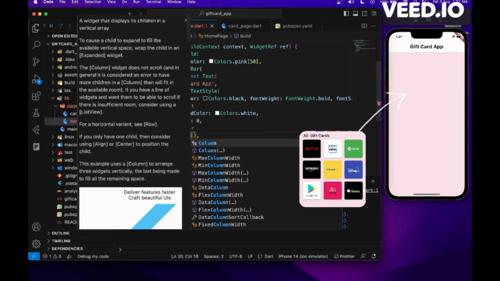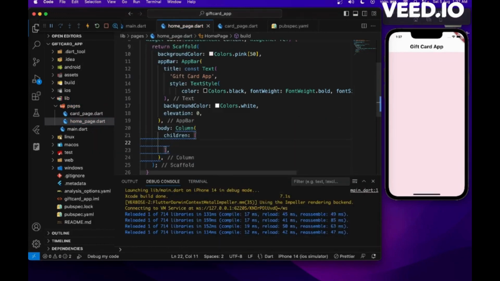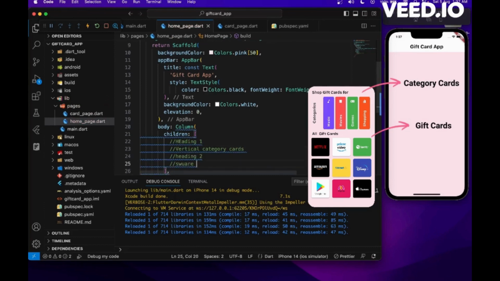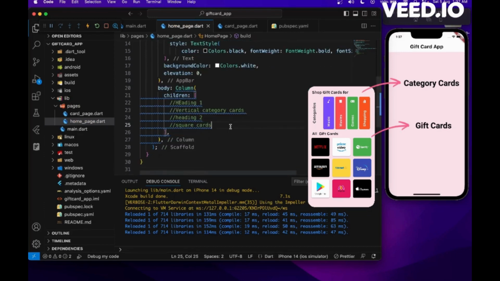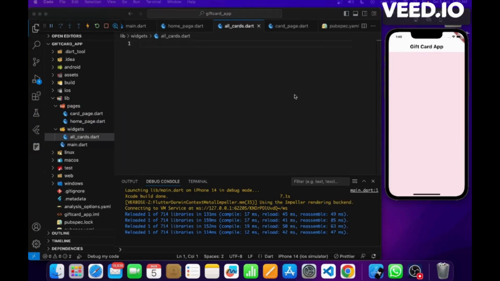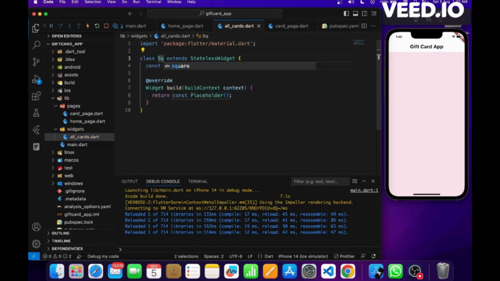As we can see, we need all these cards to be visible on our page, and we work on the square card feature first. The four components that our page will have are a heading for the categories, then the vertical cards that are the categories, then the second heading, and then all the square cards in a grid, which will be of different gift cards of different categories and different types. Now let's create our all cards widget, which will have the grid of the square cards.